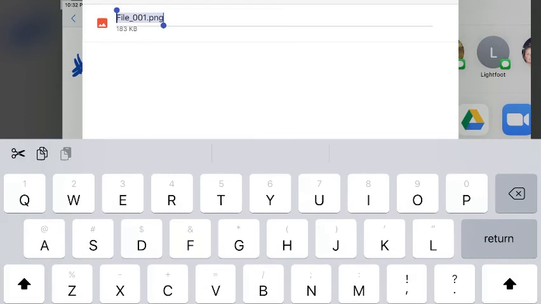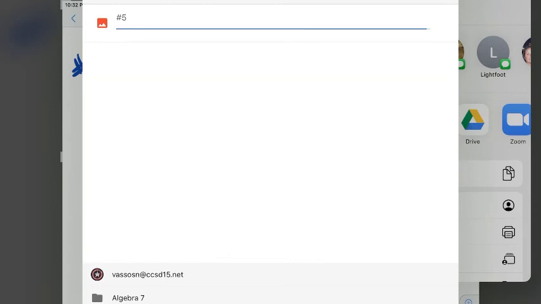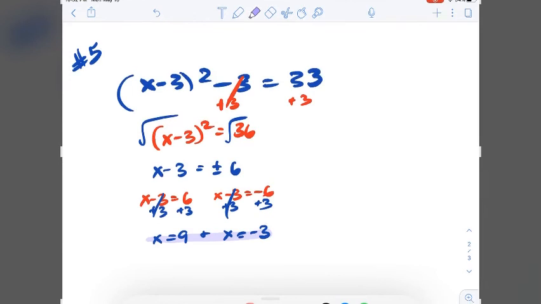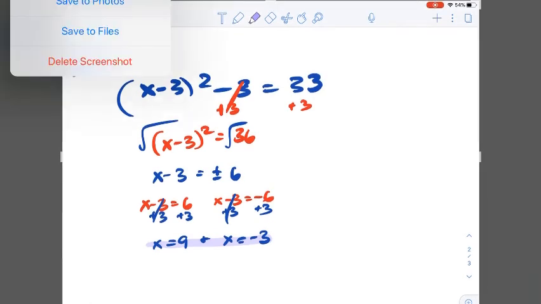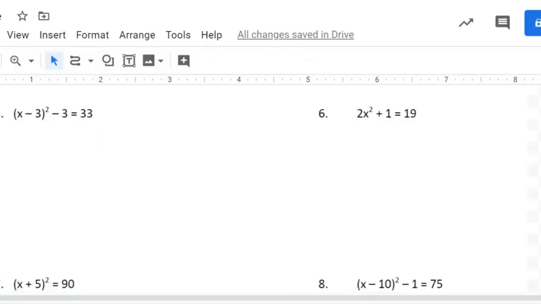What number was that? Number 5, that's right. So number 5, done. Upload. So now I'm uploading my picture. There you go. I'll finish the rest on the drawing itself. Okay, so now I'm at the drawing. You see number 5 in front of me, x minus 3 squared minus 3 equals 33.